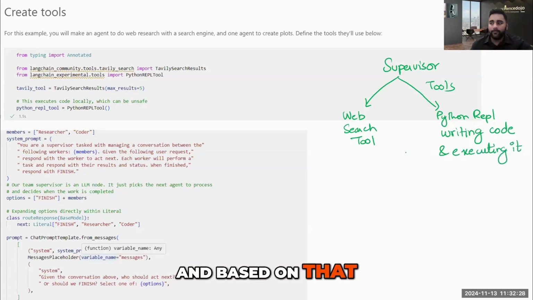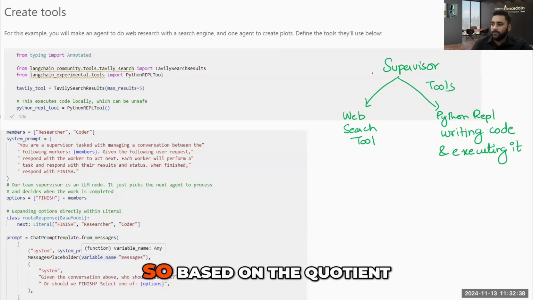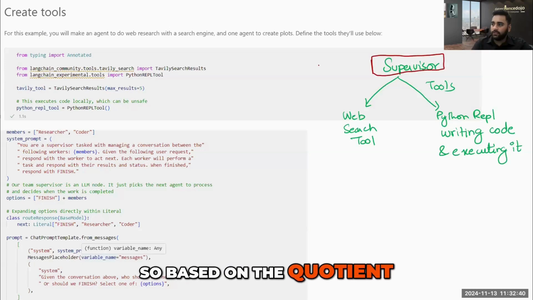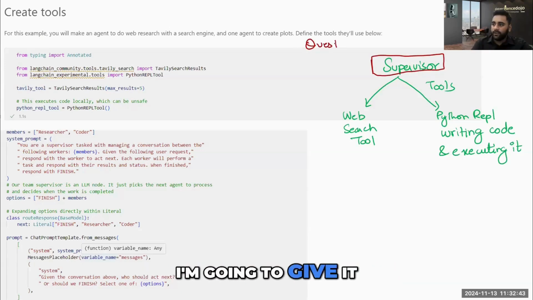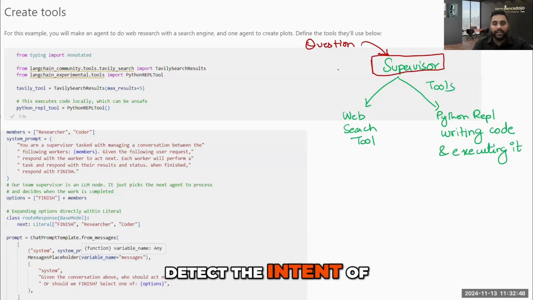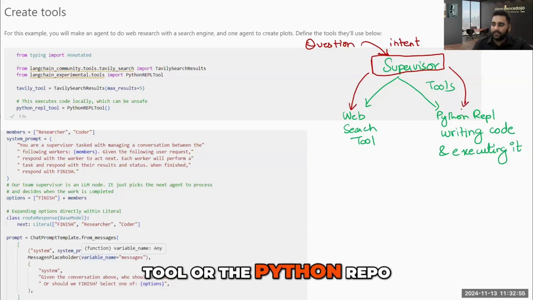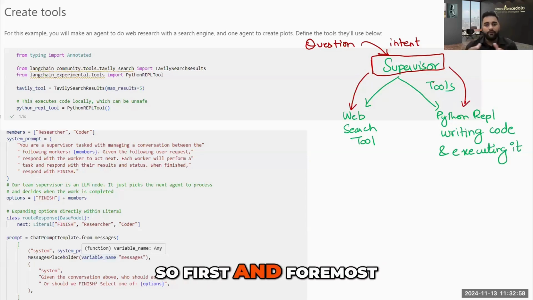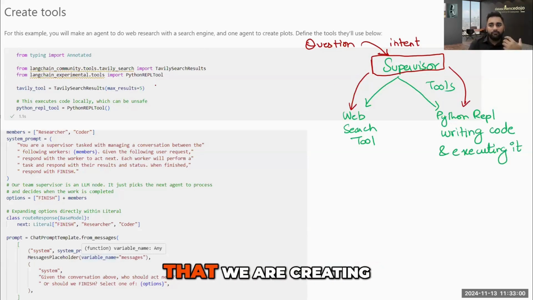And based on the question that has been given, it is actually going to route to a specific agent. So if I have to draw it again, based on the question I'm going to give it, this supervisor would actually detect the intent of that question, and then route it either to the web search tool or the Python REPL tool.